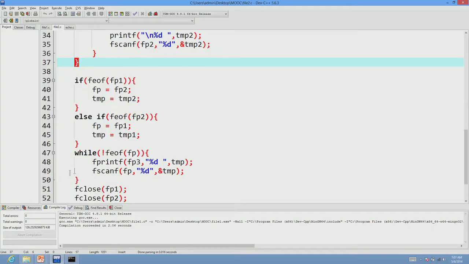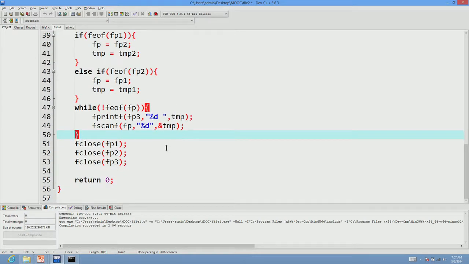So, line number 39 to 46 finds out which stream got over. If FP1 got over, FP2 should be copied. If FP2 got over, FP1 to the end should be copied. And what line number 47 to 50 does is, it just copies whatever is left out in whichever file it is, and it keeps scanning and keeps copying till that file is also exhausted. And once that is over, we can close all the streams FP1, 2 and 3 and you can return 0. So, let me again compile it, and there are no compilation errors.